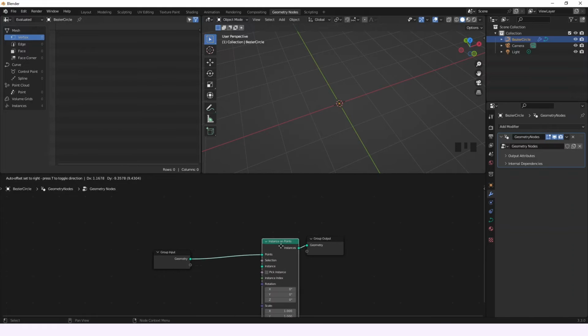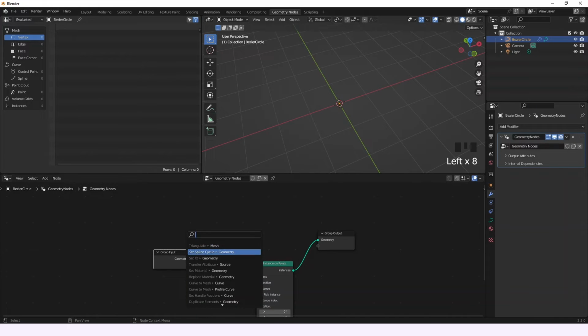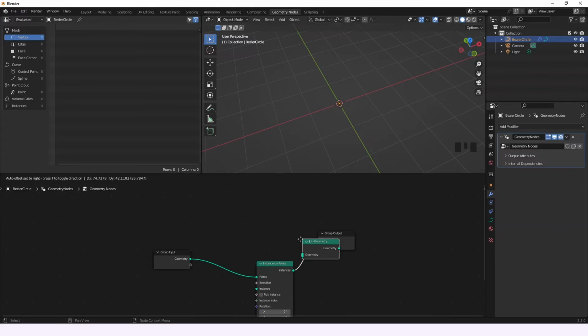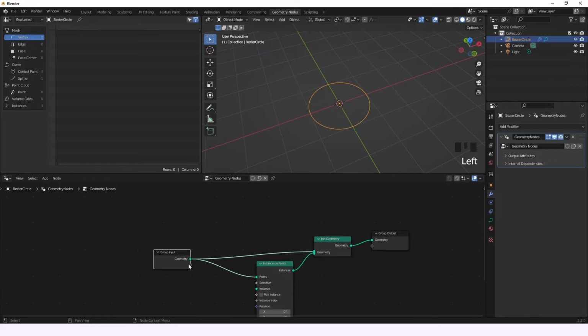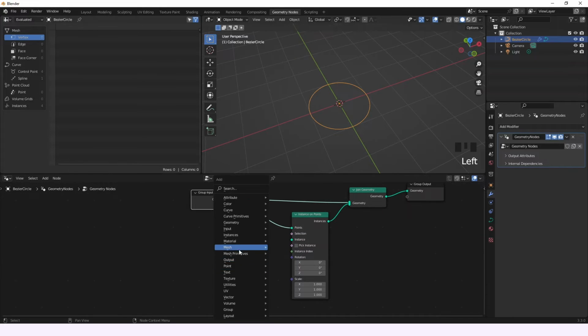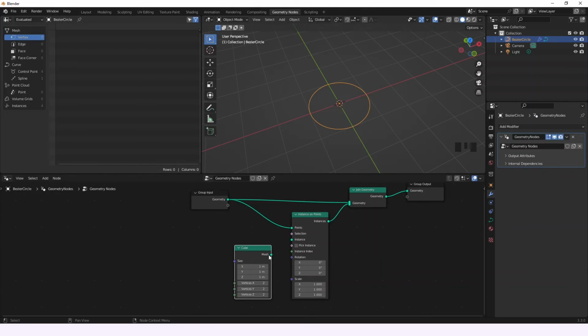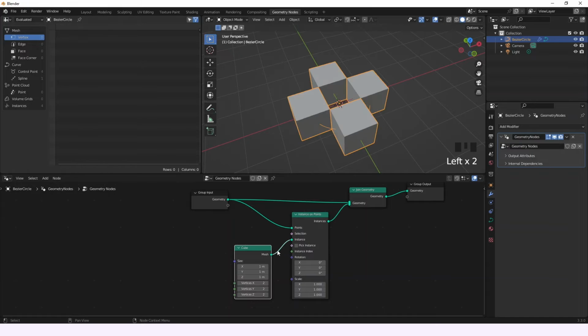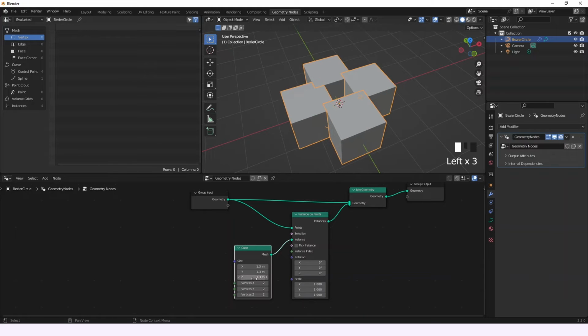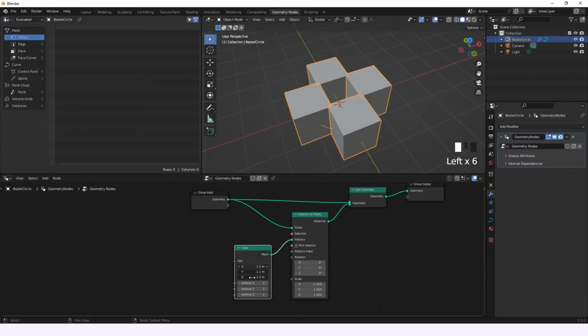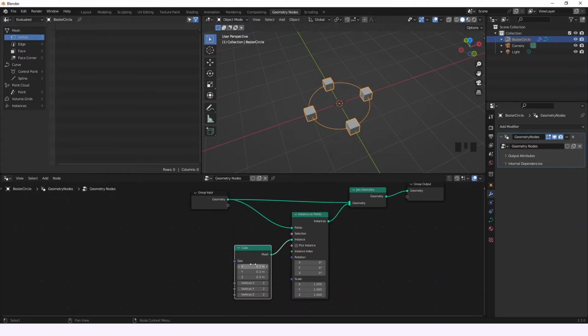Perfect. And now in order to be able to see the curve while we see the instance on that curve, we're going to just be adding a join geometry node. And now we're going to be adding the instance of this instance on points. We're going to go ahead with a mesh primitive, and we're going to connect it here. And we're going to scale it down a little bit. So let's just select this. Maybe something like 0.3, it's going to be enough.